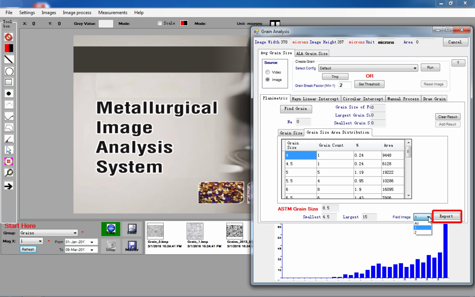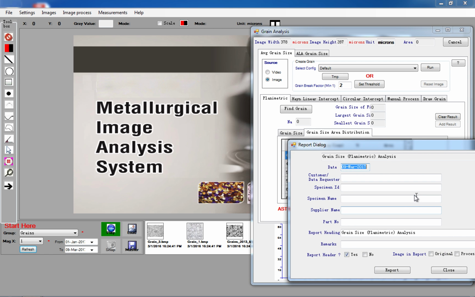Click here to create a report. You can change the format from PDF to Excel.